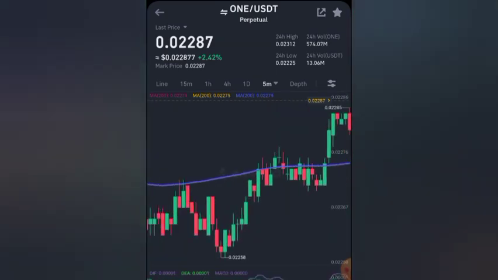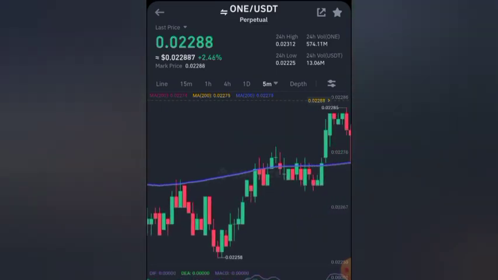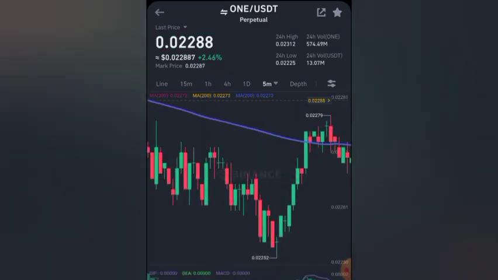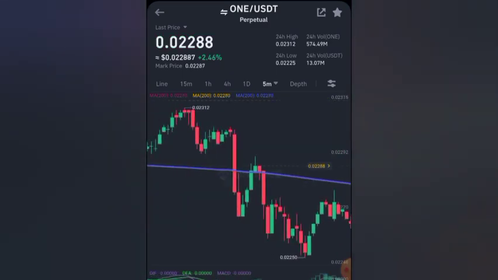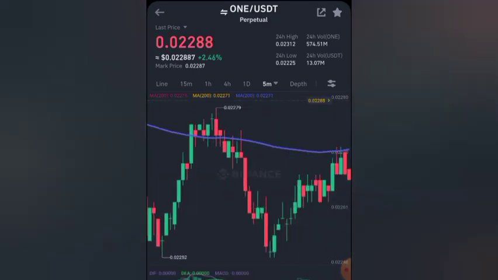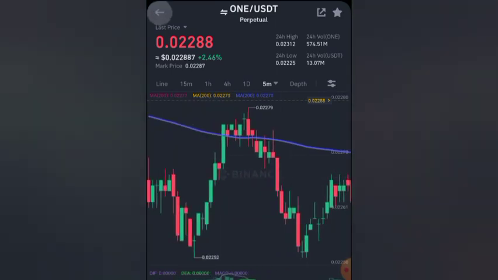I'm not only going to be showing you, I'm going to show you a trading indicator that you are going to be using for this strategy, and show you how to set it up, and how to make use of the indicator to know when you are supposed to enter the market and when you are supposed to take your profit. So to get started, all you need to do is head on to your Binance.